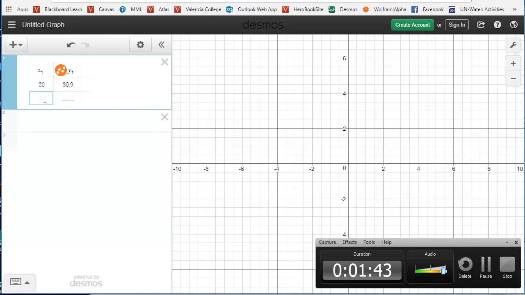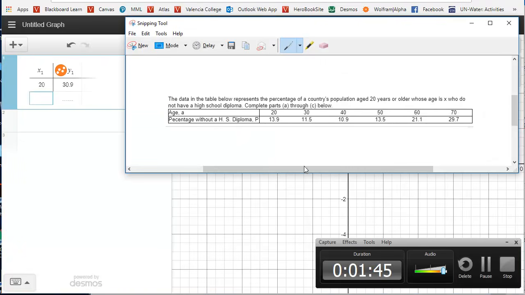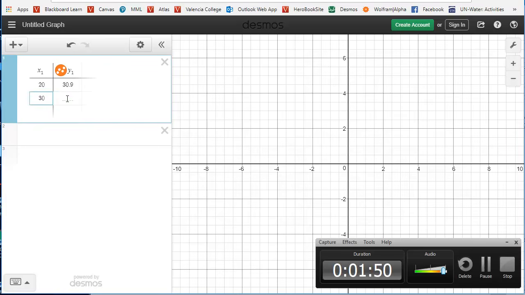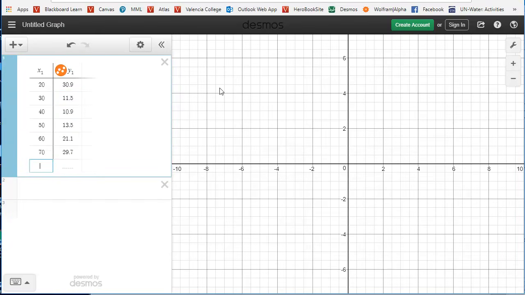and there's my first ordered pair. And I would continue this process, right? My next ordered pair would be 30 and 11.5, so I would type that in as well. I don't want you to watch me have to do all of this, so let me pause for a second. Alright, so I've entered all my data here. You didn't have to watch me do that.